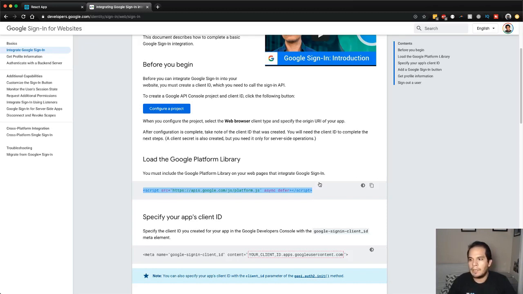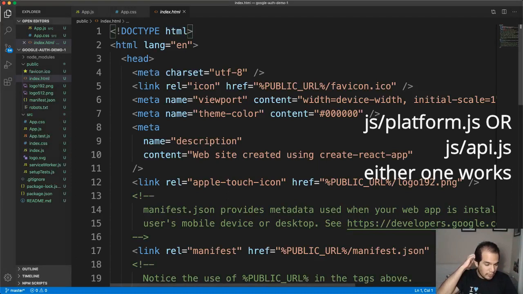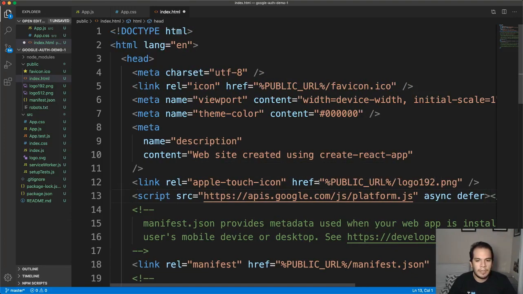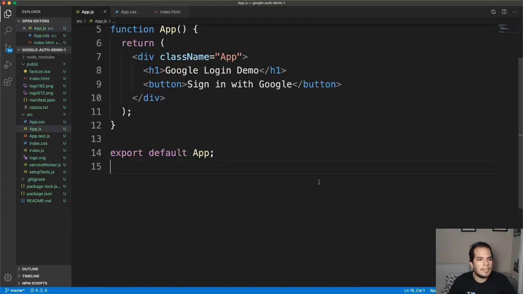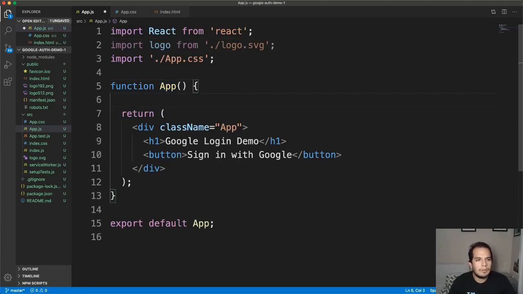But a note that I'm going to dive into a little bit later is that I've seen two different JS files from the Google Developer Console script used. So I'm going to drop this here. So that's going to bring in platform.js. So that's the script tag, and then what that means is in my application, I should be able to initialize Google. So let's do that.